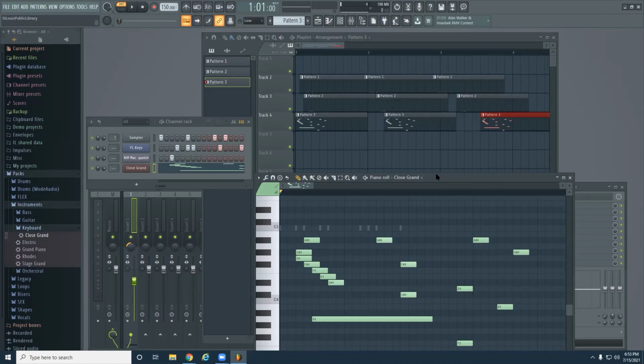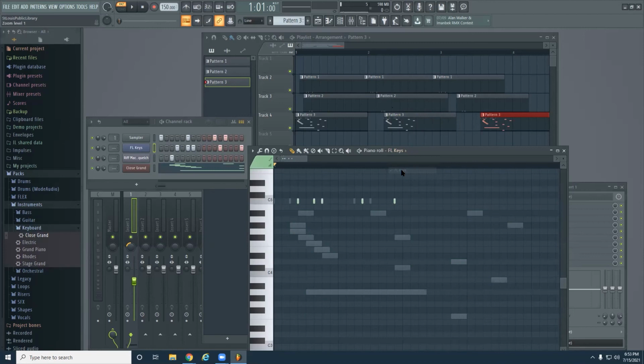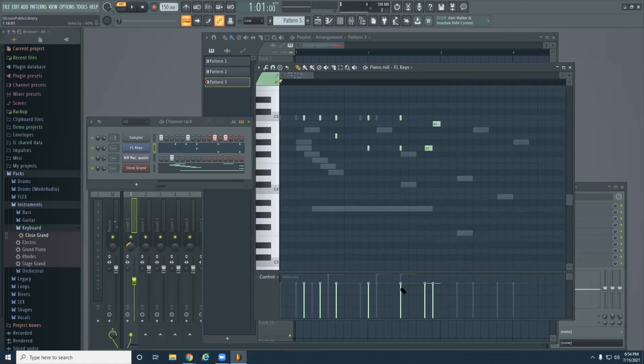So whenever I make something in the piano roll, you can see here, if I click this drop down, I have all the different instruments that I've added over here in my channel rack that reflects over here. So I can click the FL keys, and now these items here are grayed out. I can no longer change the closed grand notes that I've done, but now I can change and move around the FL key notes that I made. And I can make them longer, I can make them shorter, things like that. And again, I can change the individual velocity, the volume, how loud or how soft it was hit.